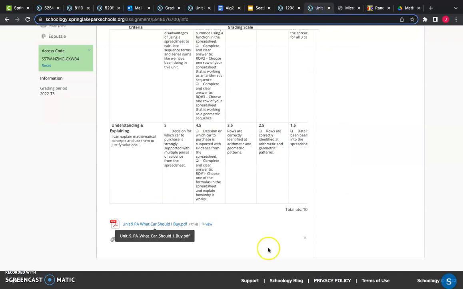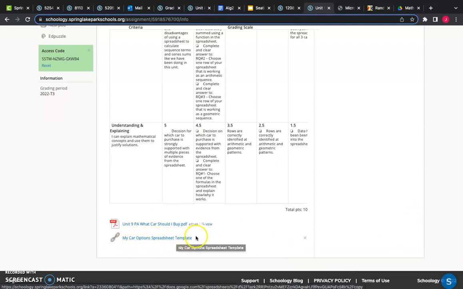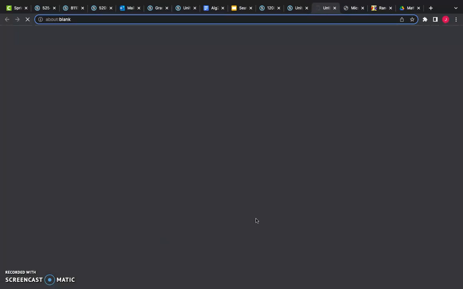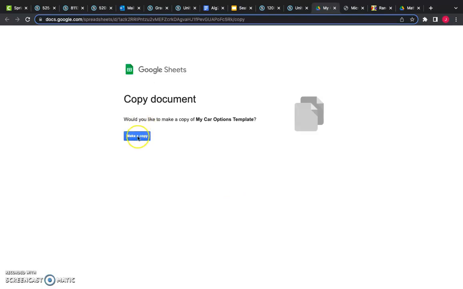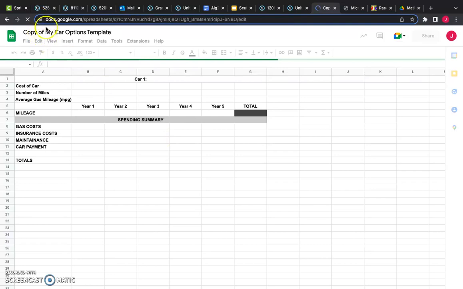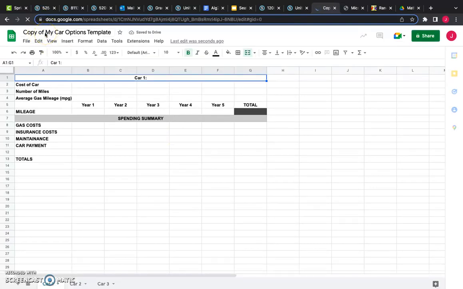So if you go back to the assignment, and then you look at this link down here, My Car Options Spreadsheet Template. So you're going to select that. You're going to select Make a Copy. And then you're going to name it My Car Options and then your name. So I'm going to name mine My Car Options and then Mr. Brunsvold.